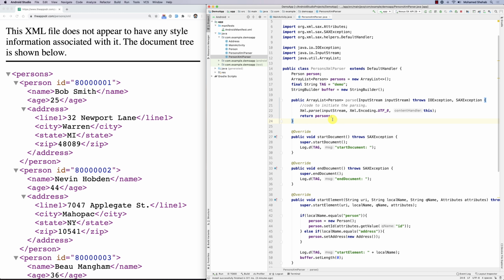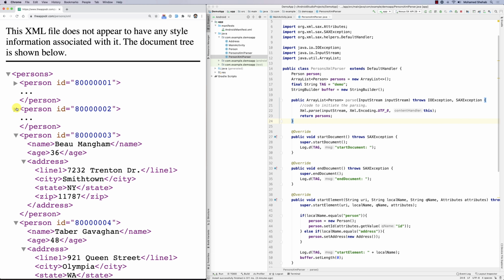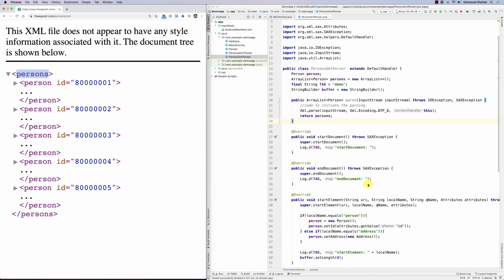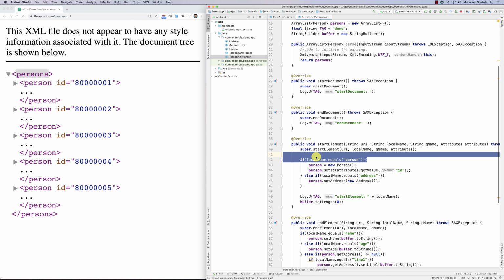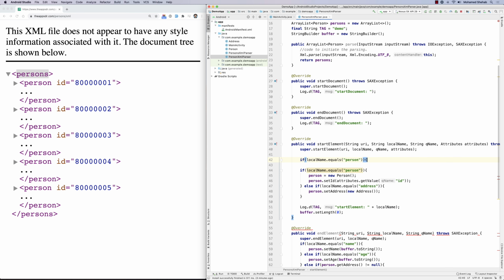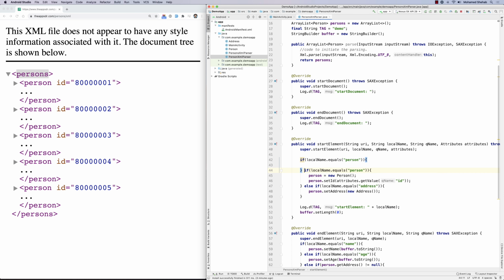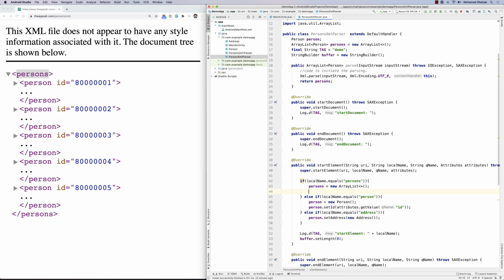Okay. So now, if you think about it, when the document starts, we probably should just create the ArrayList, right? We can do that when the persons start. So let's do that here. If it is person, right? All right. And this is an else if. So if it's persons, we could just initialize the ArrayList if we want to do that. Here it is. Persons equal new ArrayList.